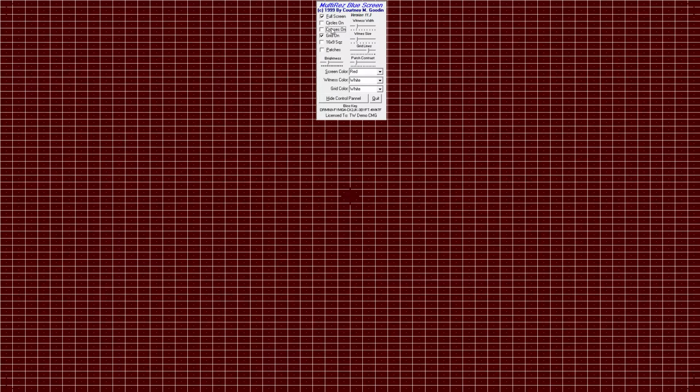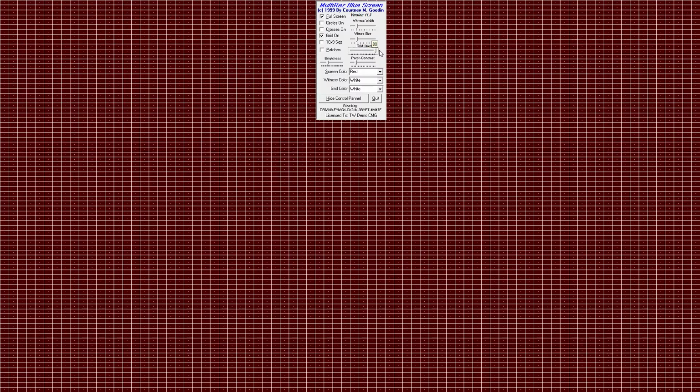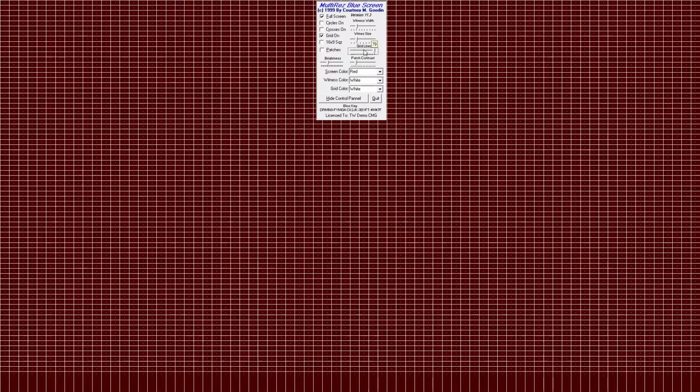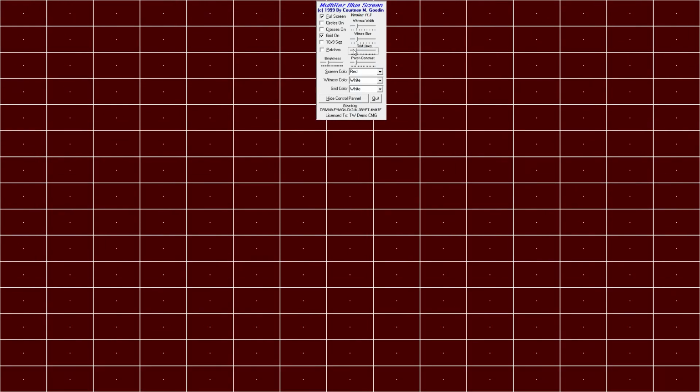You can turn the crosses off and have this grid. Turn it back on again. And you can vary it from, I don't know how many, I think up to 80 individual divisions, horizontally and vertically, down to 2, I think.